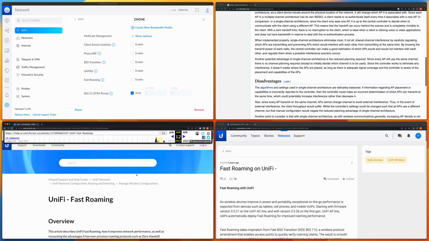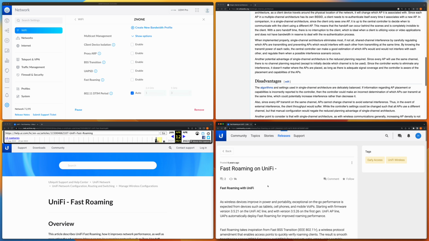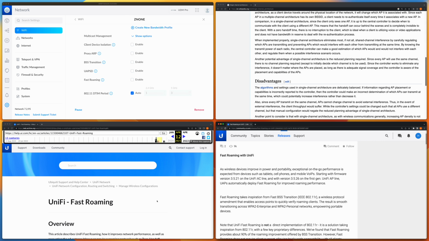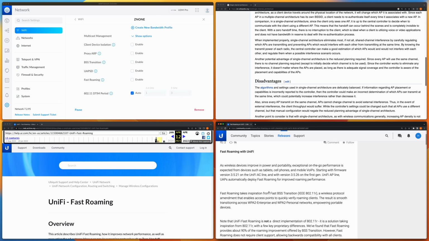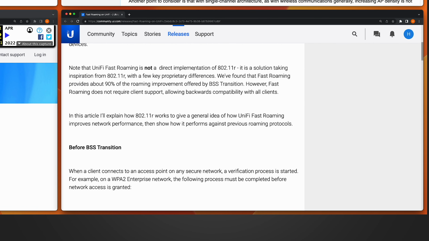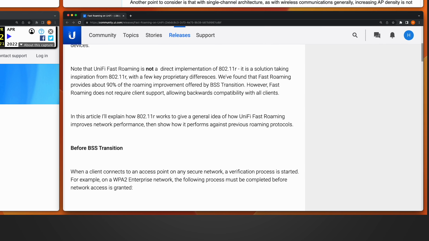So this is the help document from Ubiquiti. At the same time, there's an article on community.ui.com. It seems to be an official Ubiquiti document because it's under the releases tab. The title is Fast Roaming on UniFi. Basically, it talks about the same thing as the left side help document, but there's some very interesting additional information. See here, UniFi fast roaming is not a direct implementation of 802.11r. It's inspired by the IEEE standard with a few key proprietary differences.